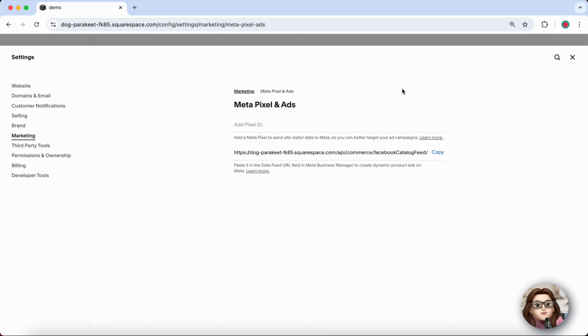And that's it. You've successfully added the Facebook pixel to your Squarespace website.